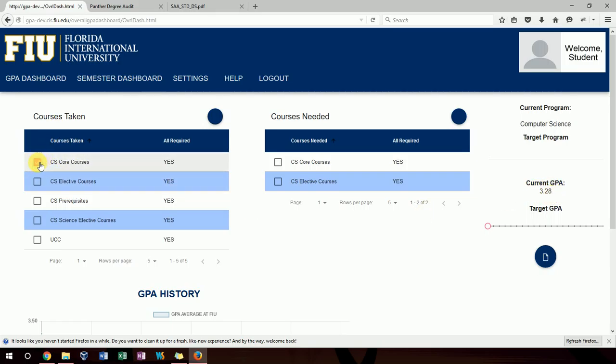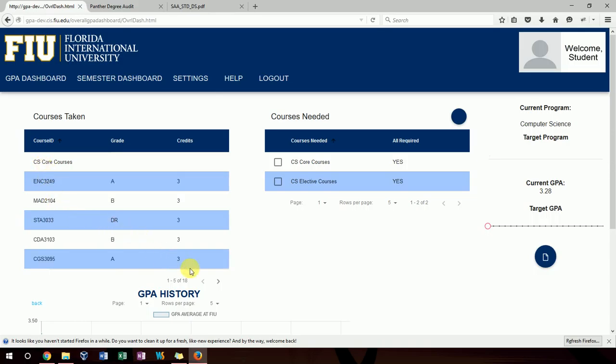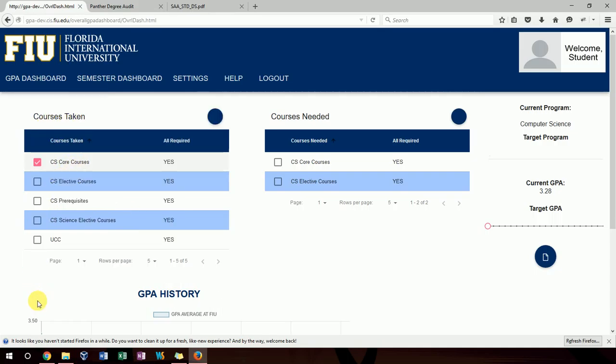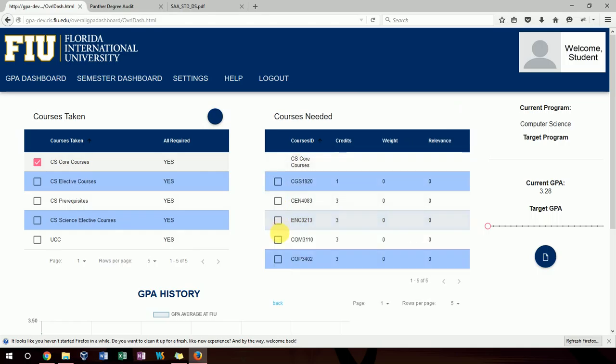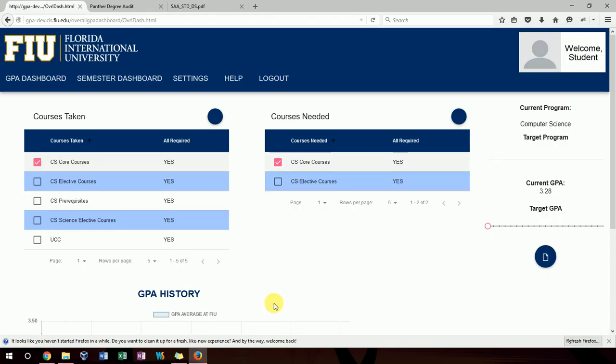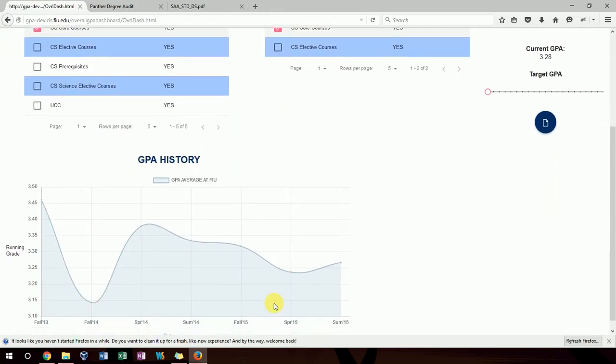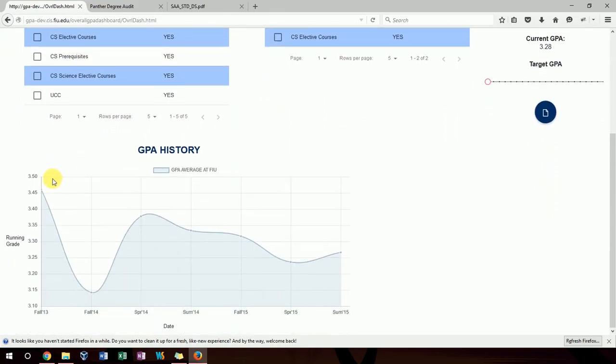These are the courses I've taken. You can scroll through, it breaks them up into categories or buckets. You can go back over here. They're listed all over here, and then here we also have what courses are needed. So these are the remaining courses. You can also go back. If we scroll down, we can see the GPA history. So you can see how the grades have changed over the time here at FIU, and it's broken down by semester.